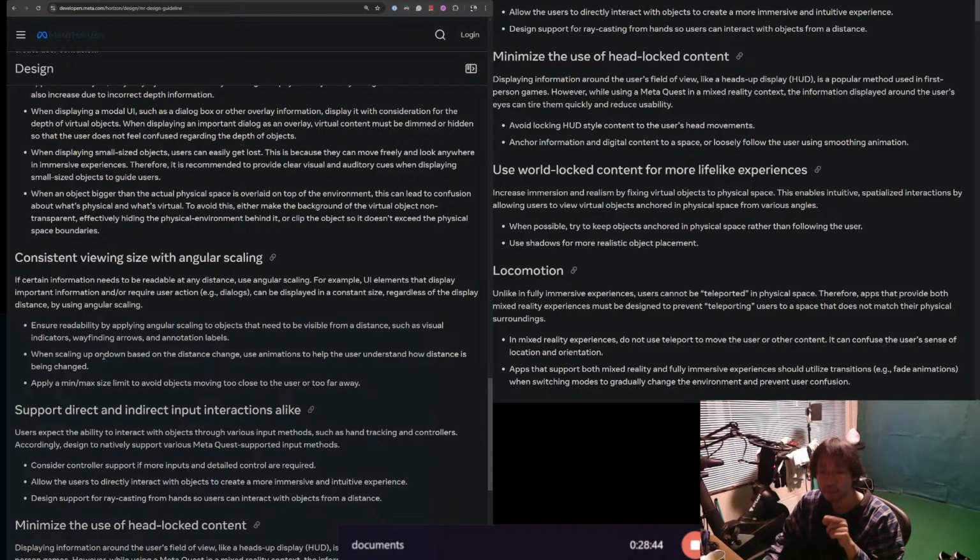When scaling up or down based on the distance change, use animation to help the user understand how distance is being changed. Apply a min-max size limit to avoid objects moving too close to the user or too far away.